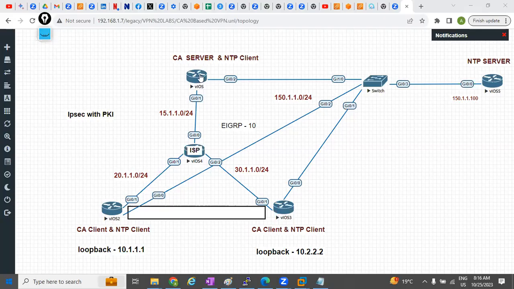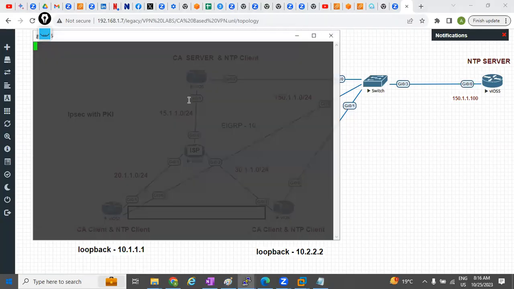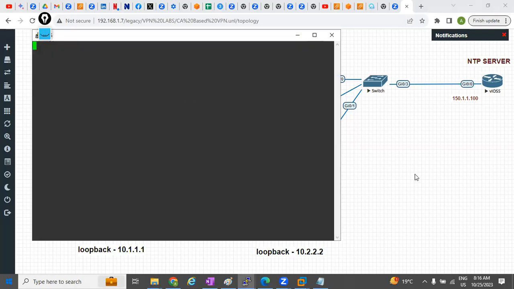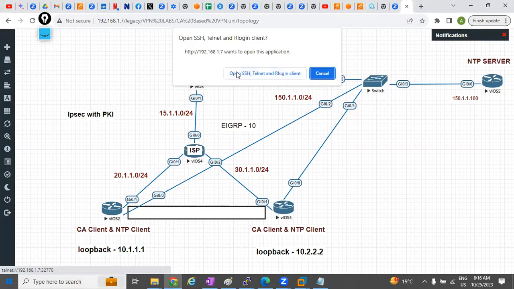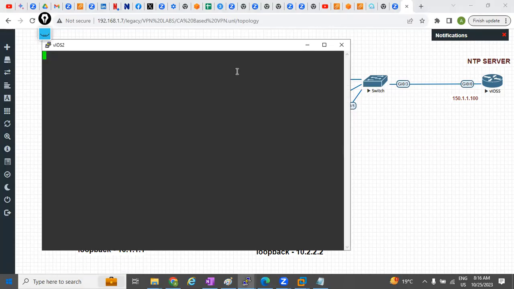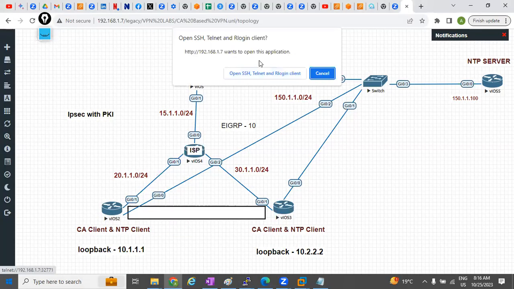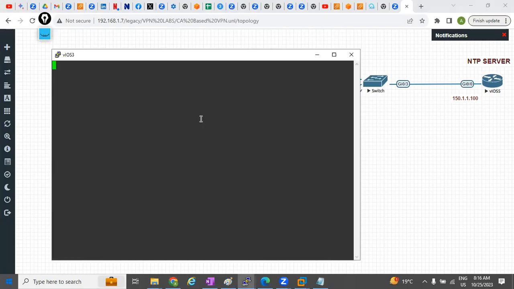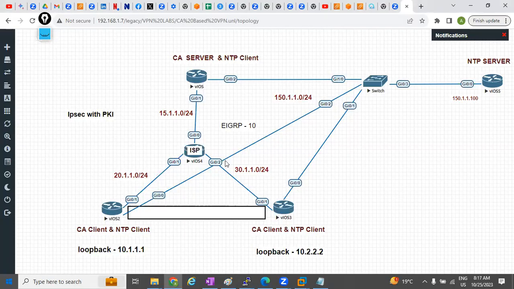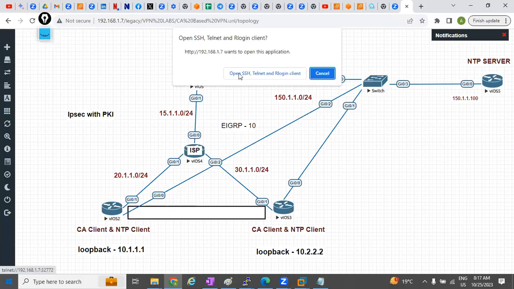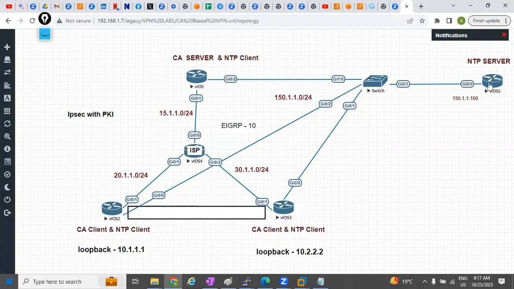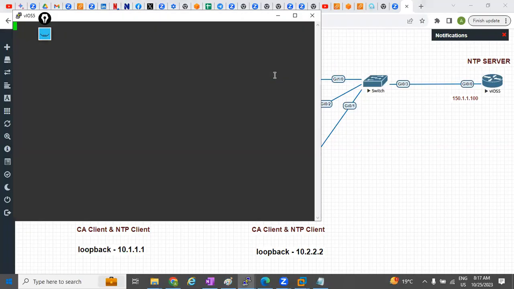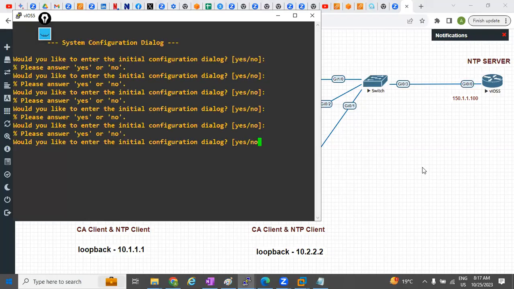I have just started the devices. Let me open them one by one: CA server, client one, client two, ISP, and then the rest.